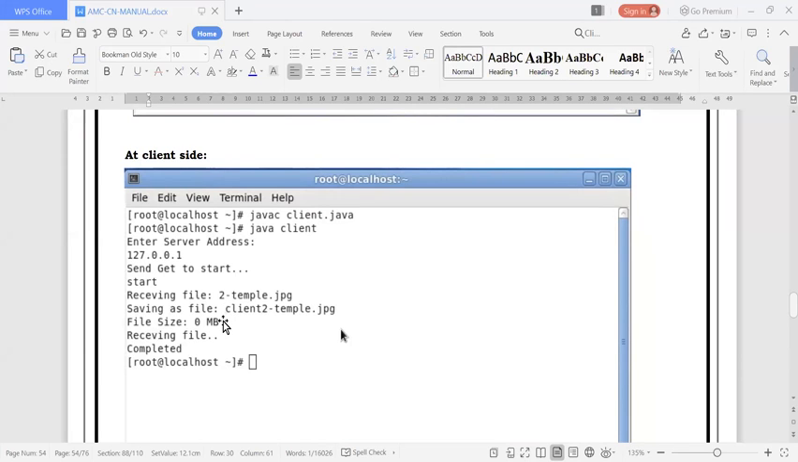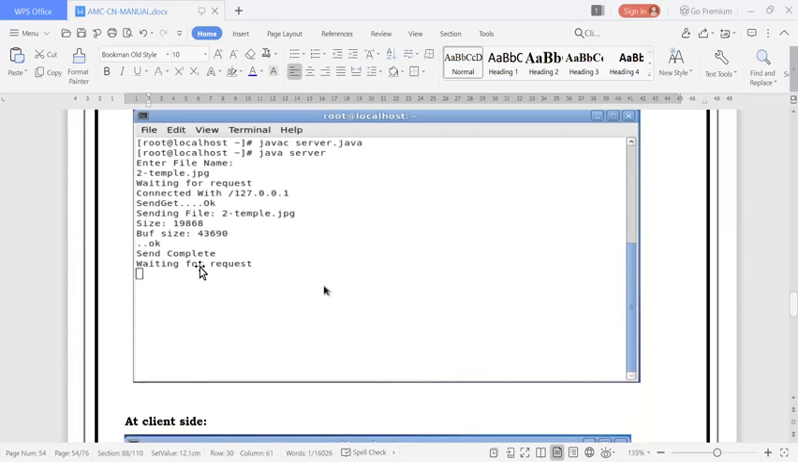And you remember one thing, everything we are doing in one system. So if it will save in the same name, then you won't come to know that really my file has been transferred or not. That is the reason it will just rename the file. What it will rename? It will rename automatically. So it will just write client to temple.jpg. So it will give you some file size because it is receiving. So here it is given 0 MB because I have taken the snapshot where it has not taken the file size. Otherwise, it will give you the size as 19868.